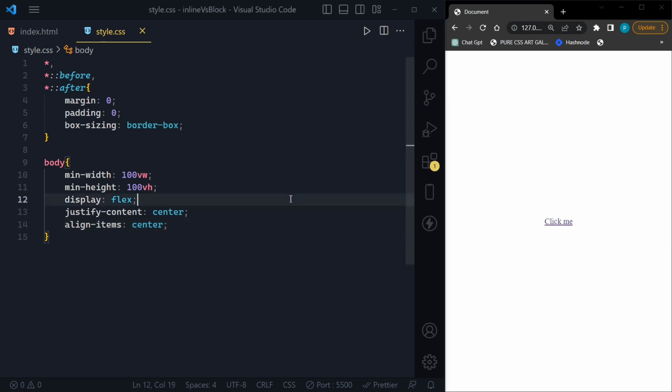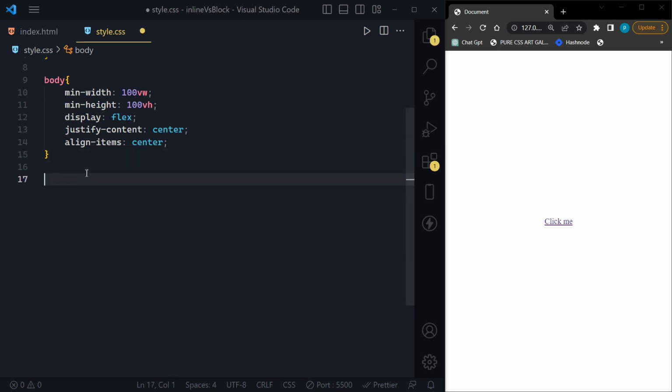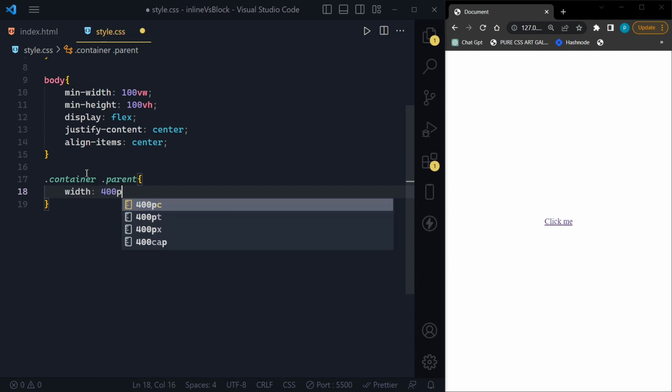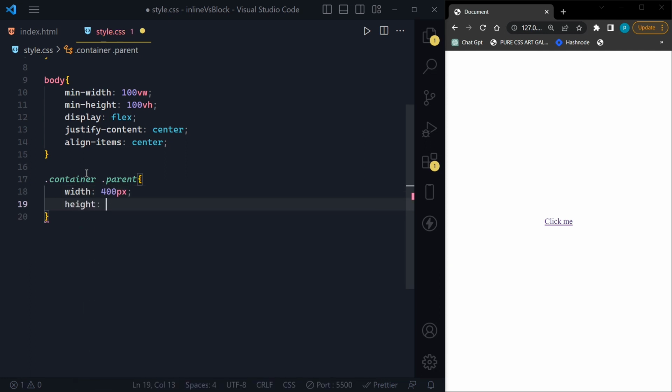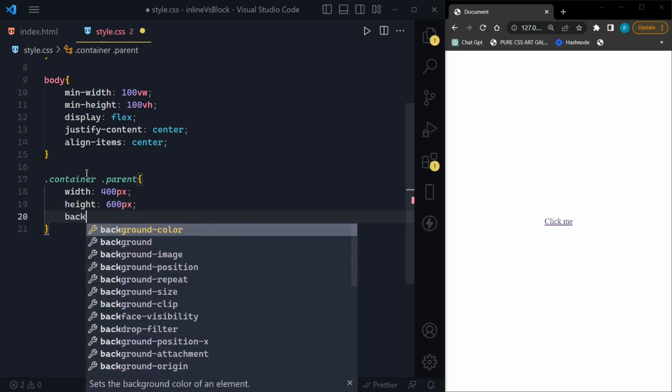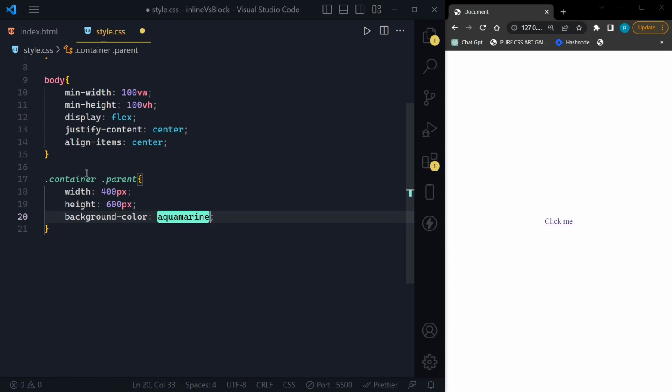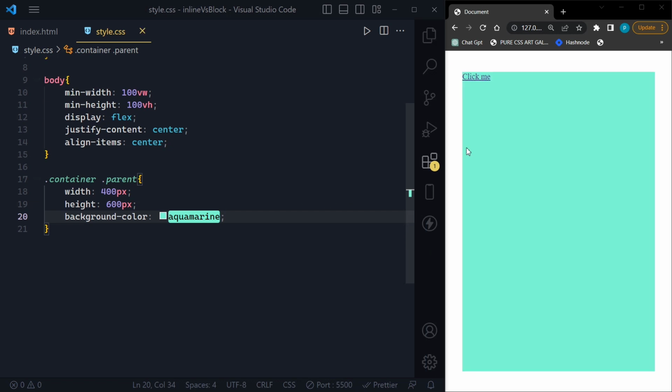So now it should be centered. Okay, it is. So what we're going to do is select the parent element inside the container. So inside container I have the parent element. The parent element should have width and height. So I will say 400 pixel width, and height should be, let's say, 600 pixel, a little bit rectangular, and background color should be somewhere around aquamarine. I really like this color. As you can see, now we have this.